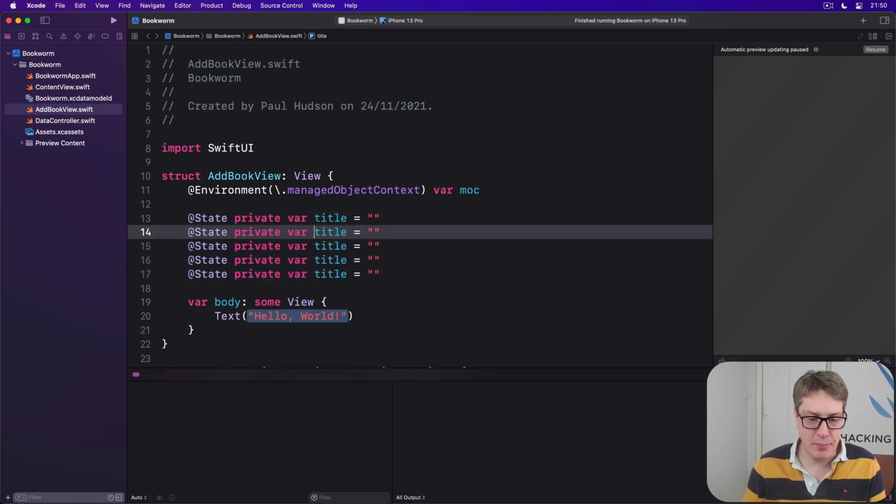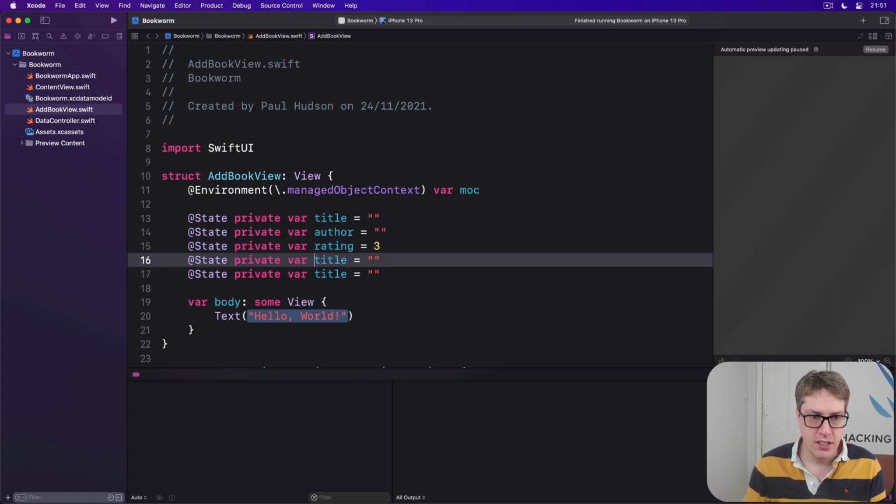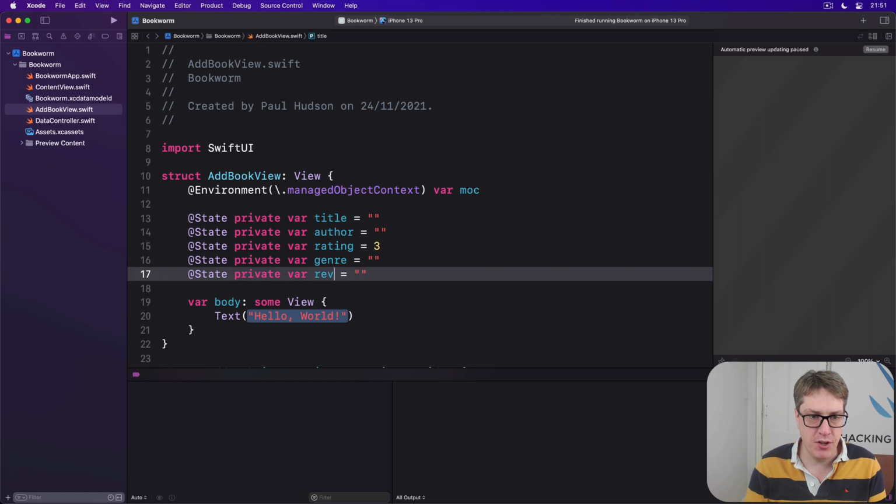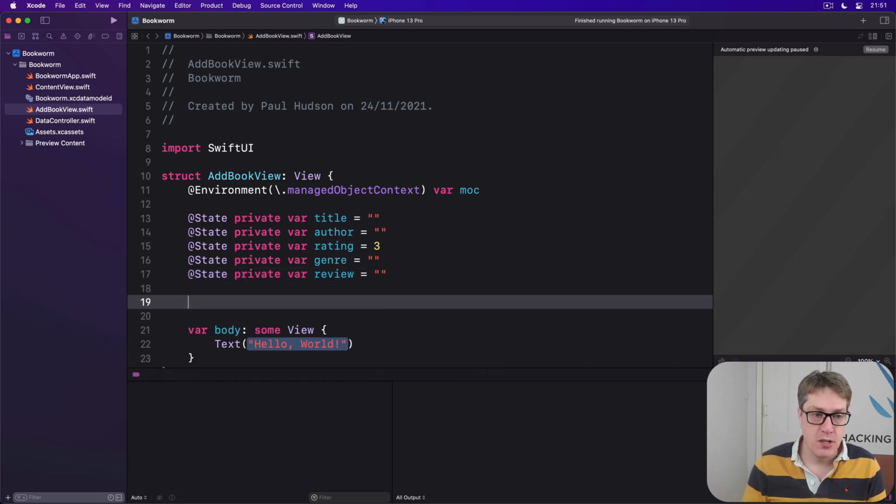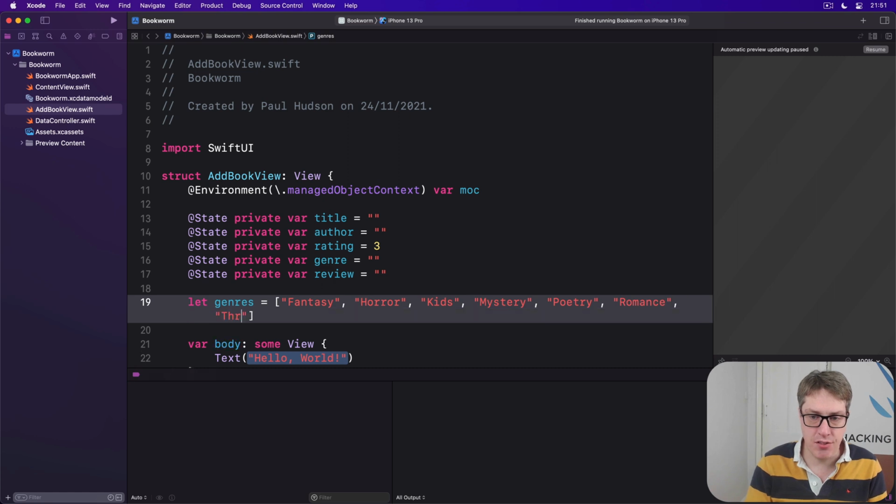We've got title, empty string. We've got author, empty string. We've got rating, that's 3. We'll have genre, empty string, and then review, empty string. Finally, we need one more property to store all possible genre options, so we're going to pick out using ForEach. So we'll add one last property here. We'll say let genres equals Fantasy, then Horror, then Kids, Mystery, Poetry, Romance, and Thriller.